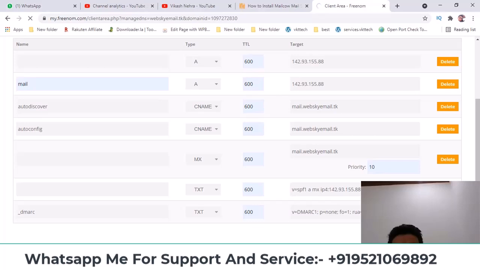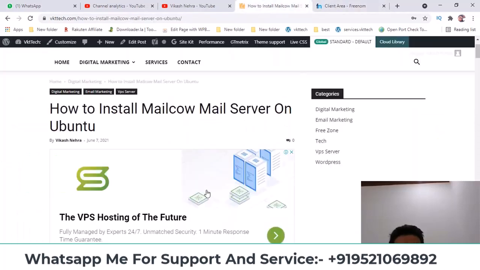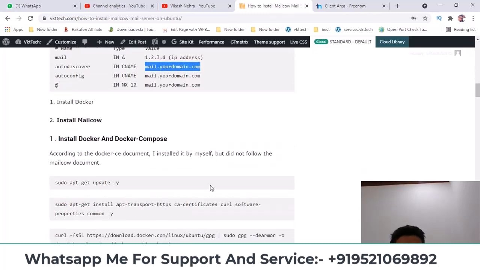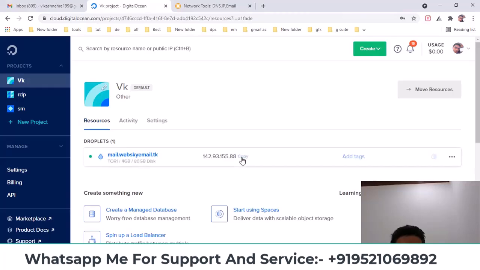Okay, so what do you have to do after this? See, all the records have been updated. After this, you have to open PuTTY, and first of all, you have to install Docker. I will open it.